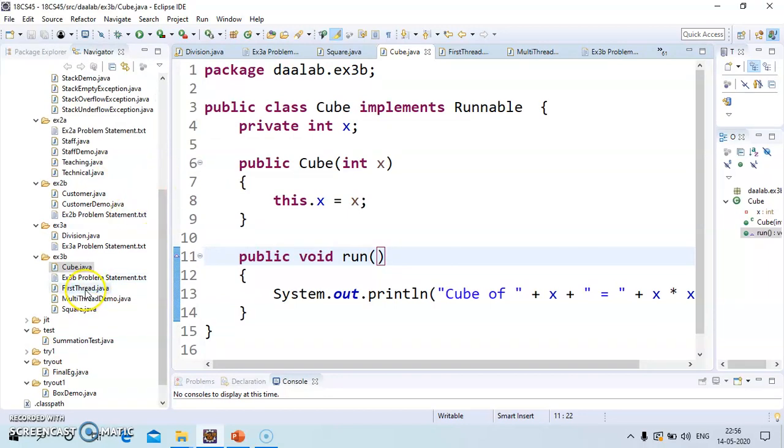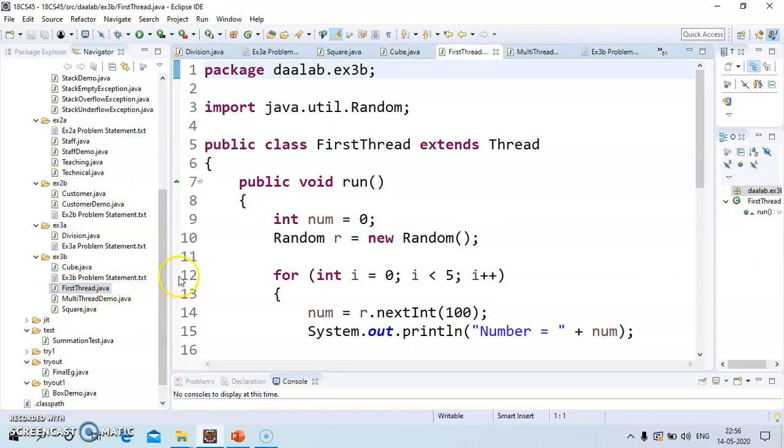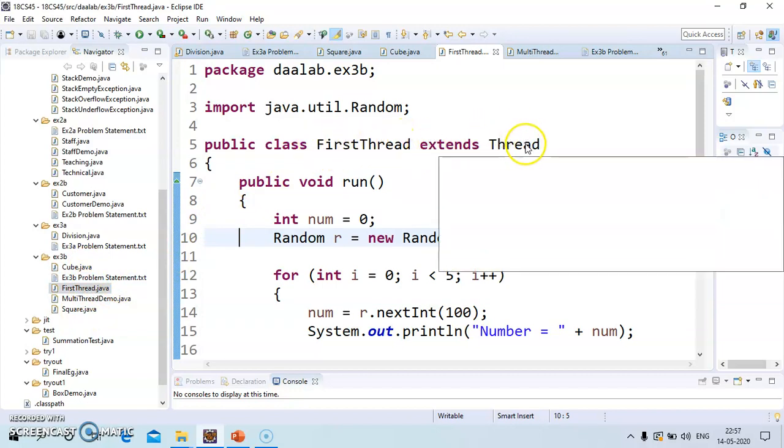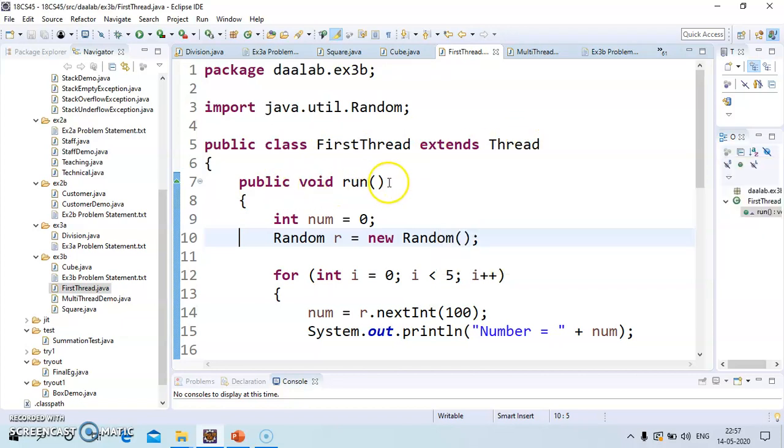Next we will create one more class called FirstThread.java. The 2 threads we have already completed are square.java and cube.java. This is the third thread. But here we are not implementing Runnable, we are extending the Thread class. Then we have a run method here. First we are initializing num to 0, and then this is a random number generator. Random is a class in Java, available in java.util. So Random r is equal to new Random. This is used for generating the random numbers.